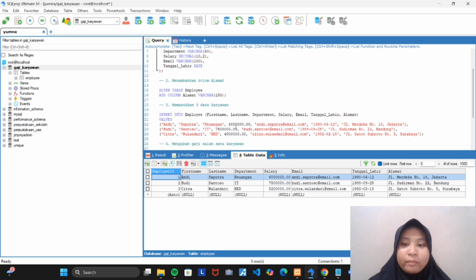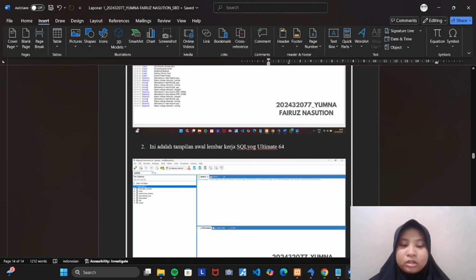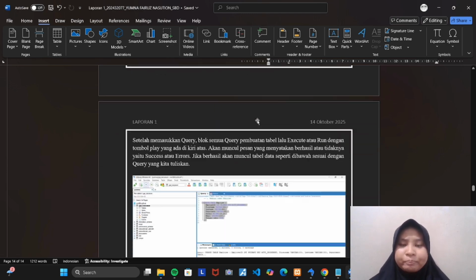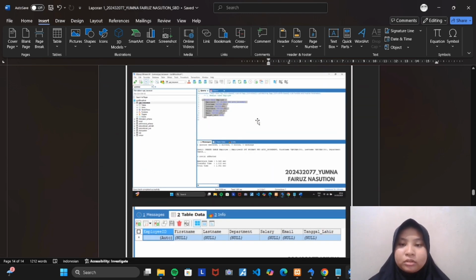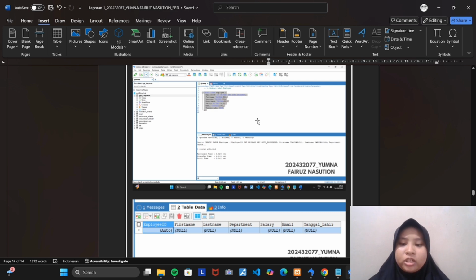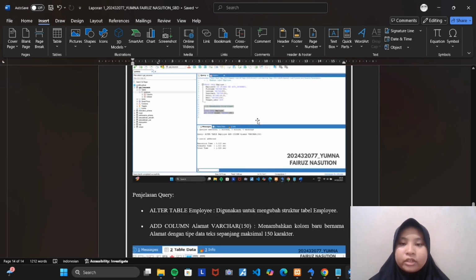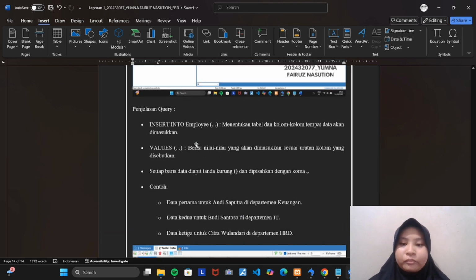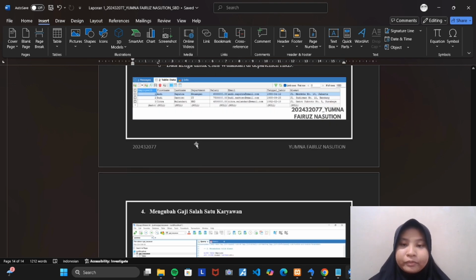And then the third task, we insert 3 employees' data, where each record includes details such as name, department, and email. For example, one of them was Anissa Putra from the finance department. We can see the result here, because it has already been run on the SQL, we cannot see it anymore because the table is already created and already changed, which is this is the first for the address. This is the result, and then this is the result from the third step.